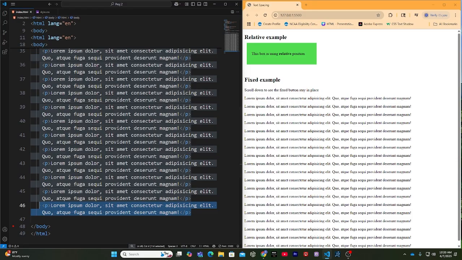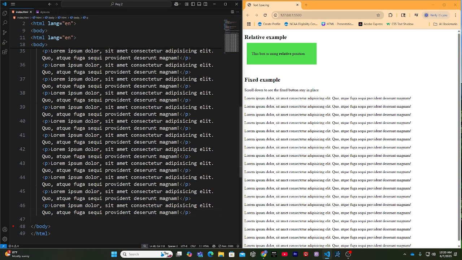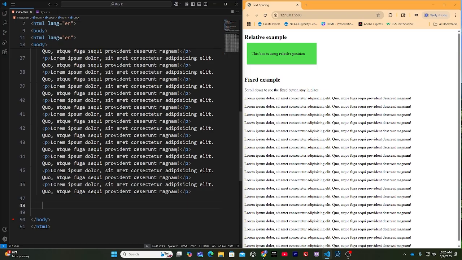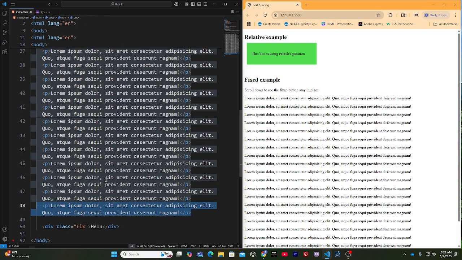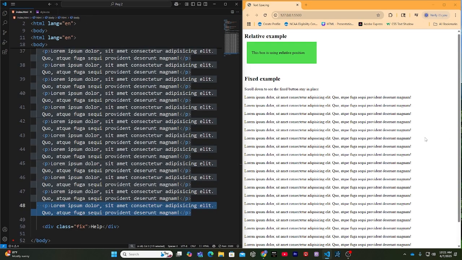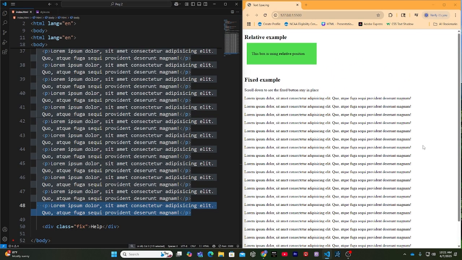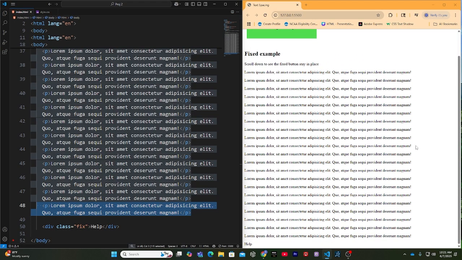All right, and then down here at the bottom, we're going to add a button. We've added extra lines so there's something to scroll. As you can see, I'm now able to scroll. The div class with fix is our button we want to keep visible. So this help button will be styled so that we can keep that visible. Let's look at CSS.